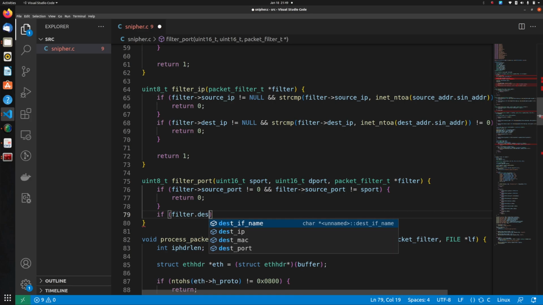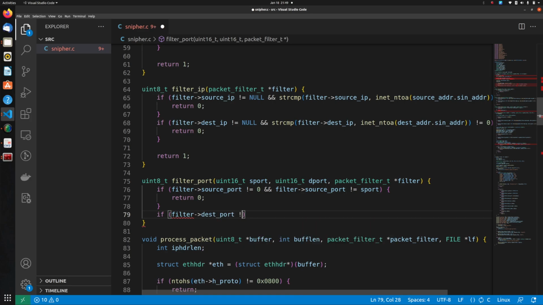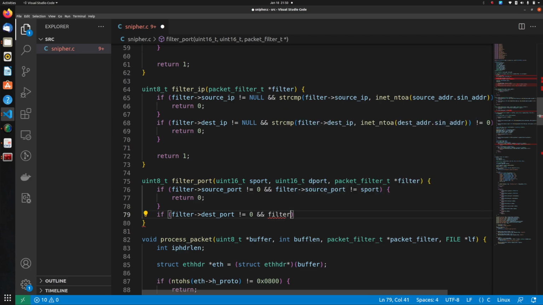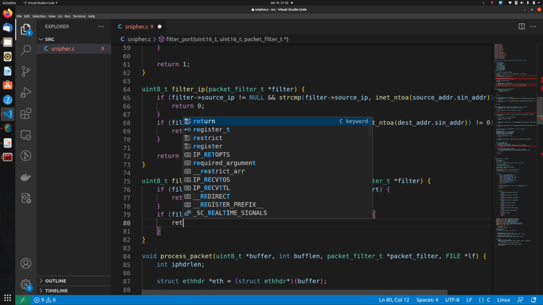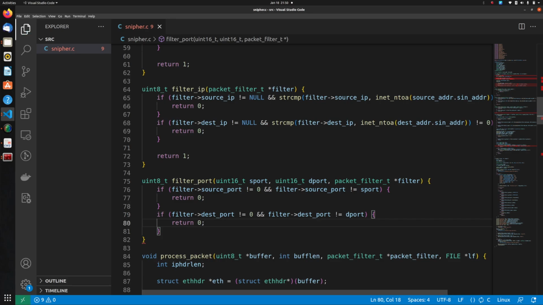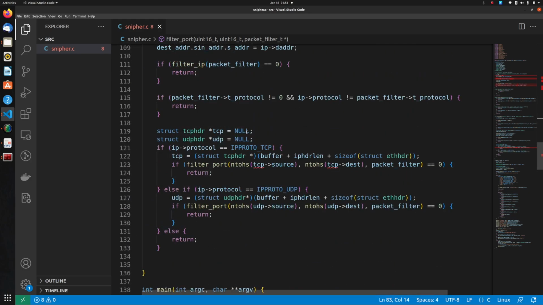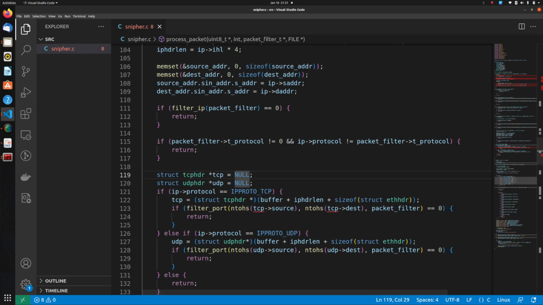If filter dot destination port not equal to 0 and filter dot destination port is not equal to D port, once again we return 0, otherwise we return true. Okay, so now before moving further with the packet process function, let's write the functions which will log our different header data, right?